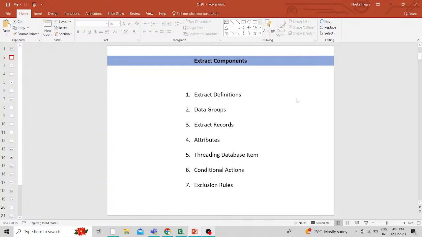So attributes are the individual fields inside the extract record, and an attribute is the lowest level of the HCM extract and represents a piece of information, for example, person first name, person last name, or person date of birth.